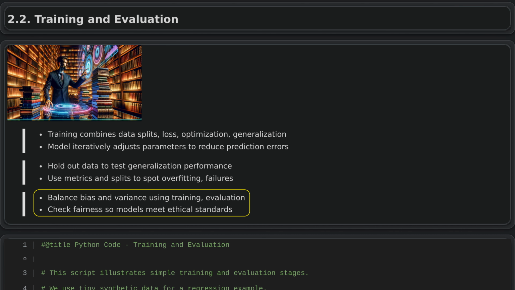Training and evaluation are closely tied to bias, variance, and fairness in machine learning models. Simple models can have high bias and miss important patterns, while overly complex models can have high variance and overfit the training data. Techniques like regularization and careful model selection help balance these issues. During evaluation, fairness metrics are essential because a model may look accurate overall, but still perform poorly for certain groups. Together, training and evaluation aim to ensure the model meets technical, ethical, and societal standards.